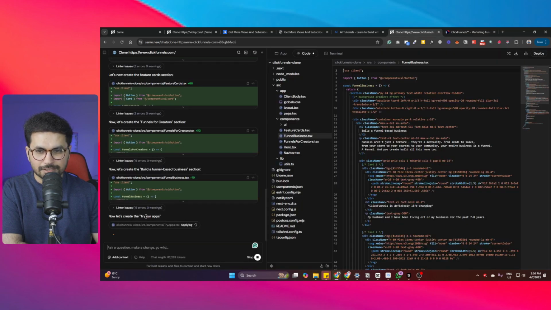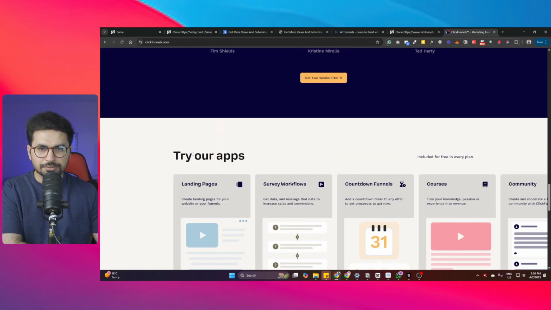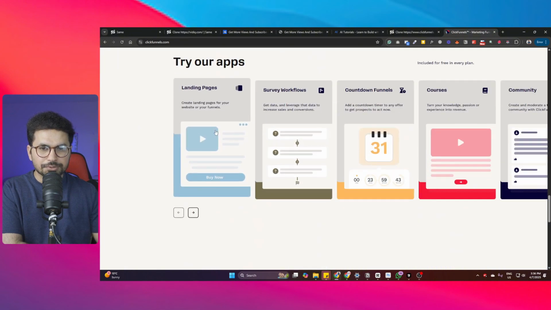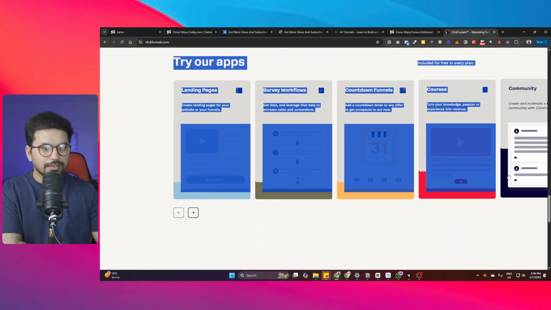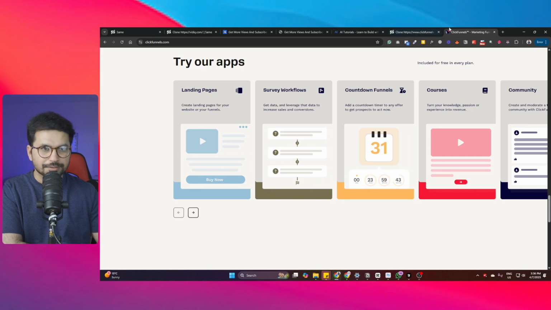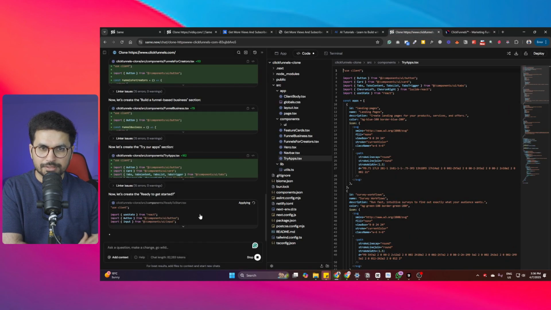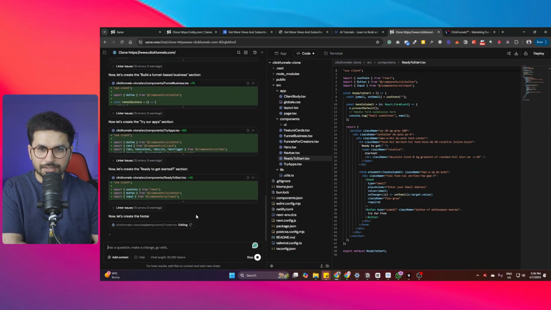Now it is creating the next component, which is Try Our Apps. So there is this component, Try Our Apps. I'm not sure if it can actually copy all of these images from here, but let's see. And again, just remember, this is the free version that we are using. So right now it is working fine. This is the second project that I'm creating using this tool. So hopefully it won't run out of credits.